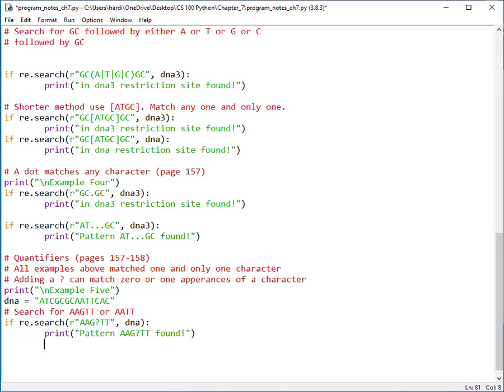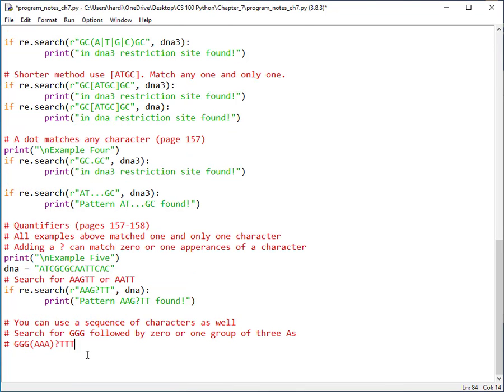Now, let's look at a group of characters. We can also use this question mark and the parentheses together. So how do you interpret this? Well, you can use a sequence of characters as well. We can look for the pattern GGG, and we need all three of them, followed by a 0 or, wait a minute, I don't think I wrote that exactly right. We can search for GGG followed by 0 or 1 group of 3 A's. Well, that came out kind of cumbersome, didn't it?